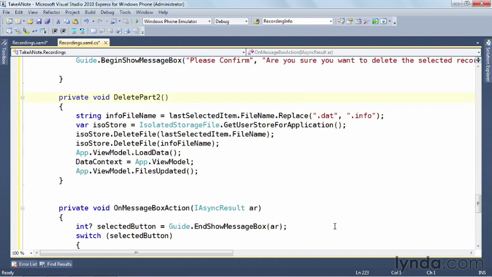And so delete part 2 says go get the last selected file name. We need to get the info file for it. We go get isolated storage and we delete both the file and the info file. And then we reload the data in our view model by scanning all the .info files. And then we call app view model files updated in order to fire the event to get the list of files updated so our list box updates.